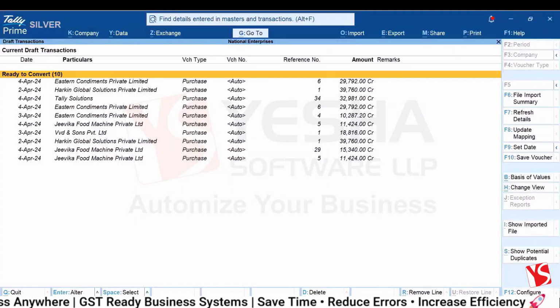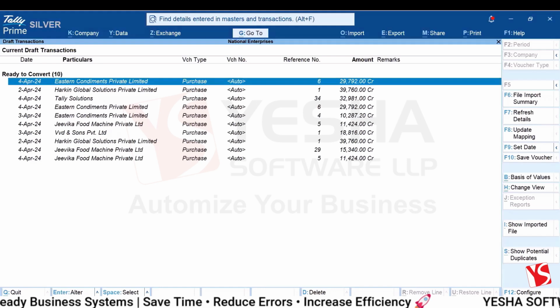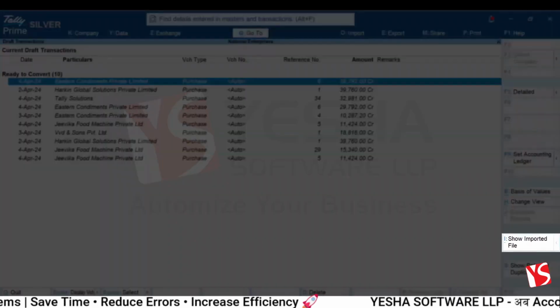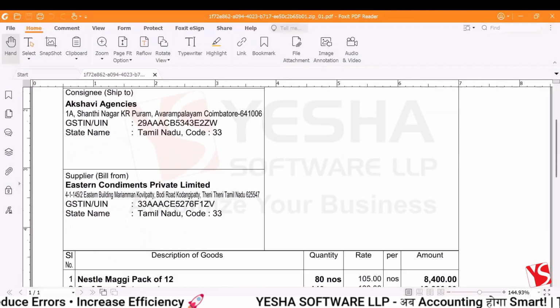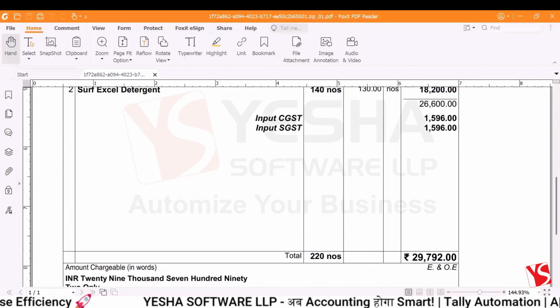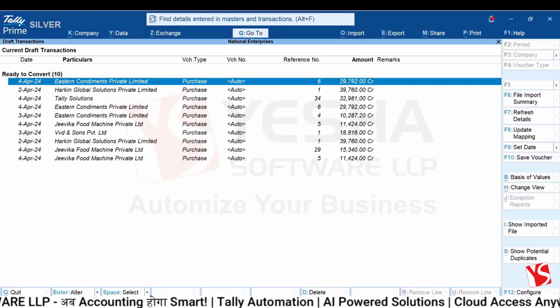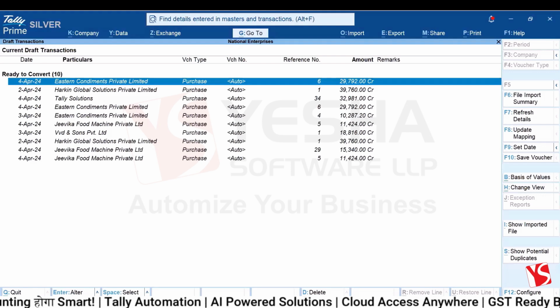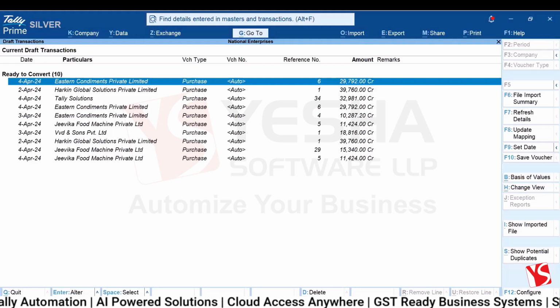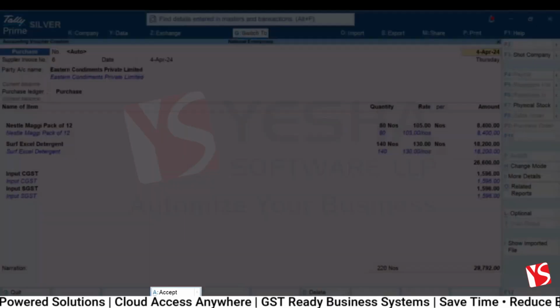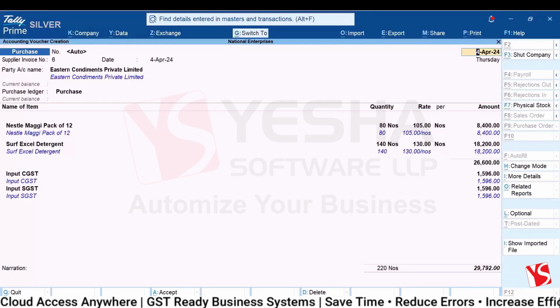To verify a transaction, select it and press Alt-I. You can verify the values in the transaction document. Let's open one transaction to see the values extracted from the imported transaction document. Press Ctrl-A to save the voucher.